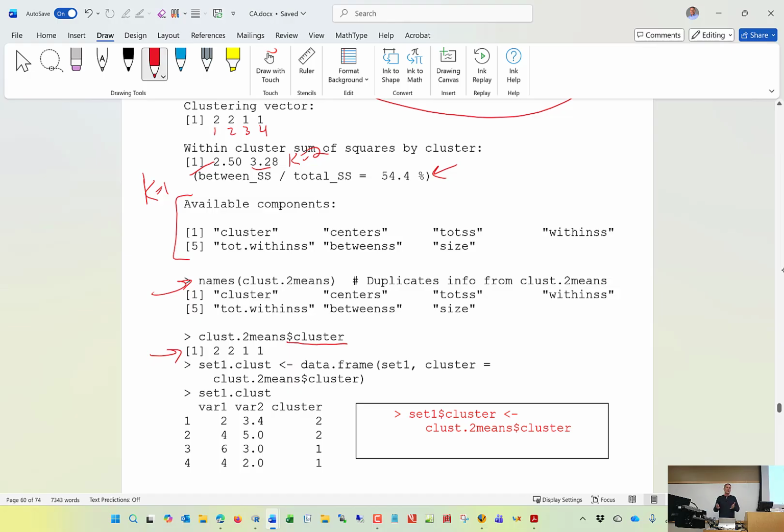There's nothing magical about that. That's just the numbering scheme, so don't worry about that. Because naturally you might think, okay, observations 1 and 2 should be in cluster 1. It doesn't matter. Just that they're in a cluster together. That's what matters.